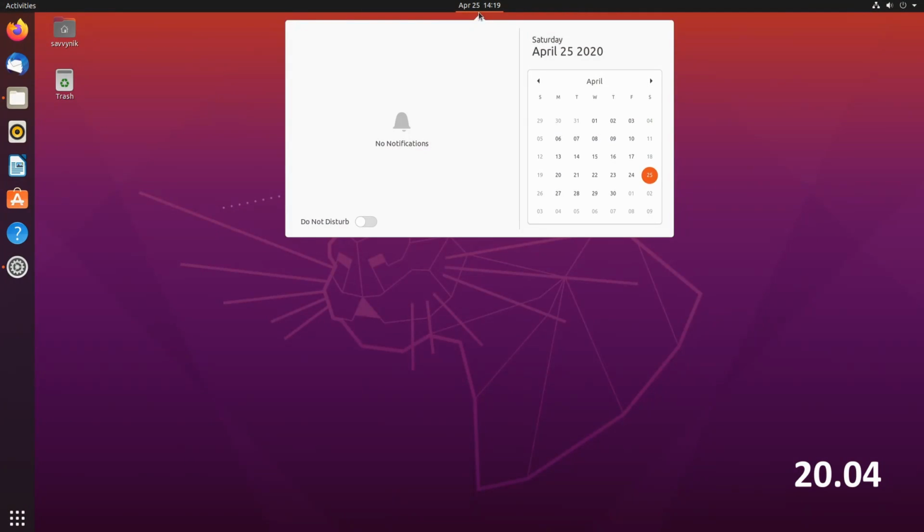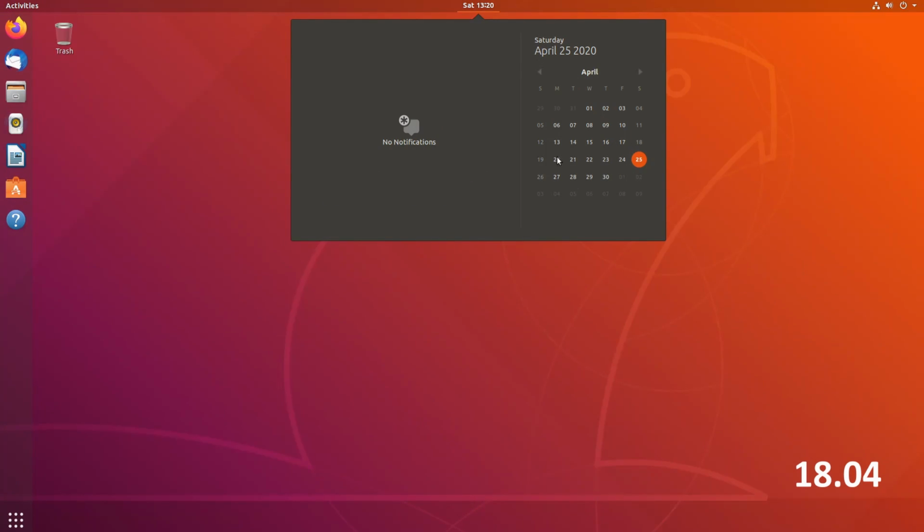They made some minor changes here when you click on the time and date. You can still see notifications, but what's really nice is you have this Do Not Disturb feature where you can go ahead and turn off all notifications from the system in 20.04. And then on the right-hand side, you can see that they've rounded off some of the edges in the widgets for the calendar. In 18.04, you really didn't have that Do Not Disturb option, as well as the calendar didn't have any type of border at all.